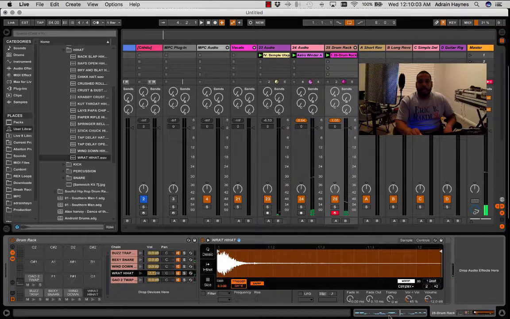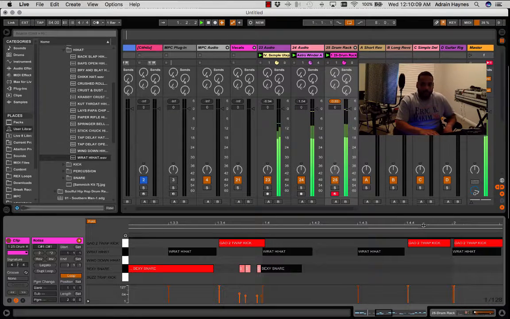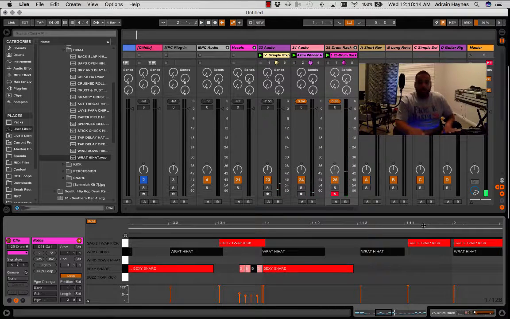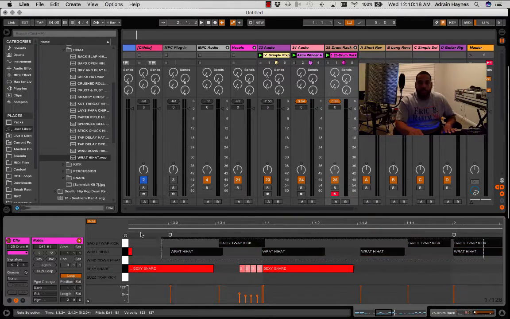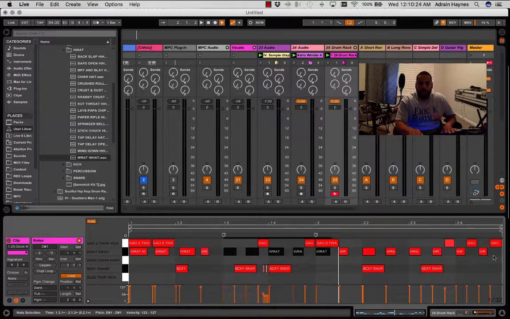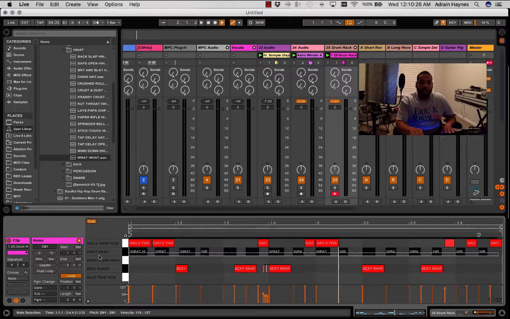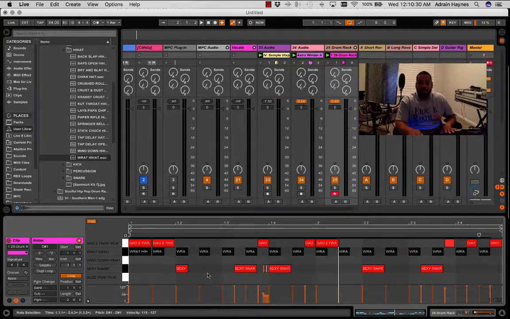So I added that. But I didn't want to do that right there though. So I just want to quantize those hats. I don't want to quantize the whole thing. I just want to quantize the hats. I just want to fix the hats. So what I'm gonna do is just quantize those.